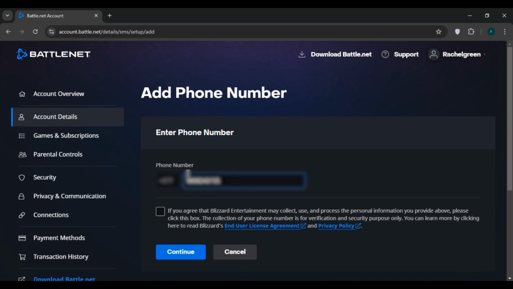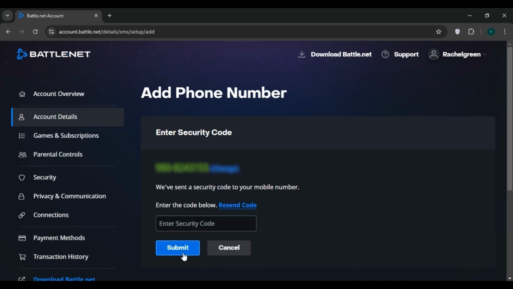Now after entering your phone number, click on this box if you agree that Blizzard Entertainment may collect, use and process the personal information you provide above. Now click on continue. Now Blizzard will send you a security code in your phone number. Simply enter that code. Now click on submit button right over here.